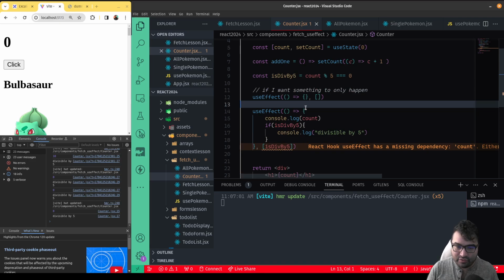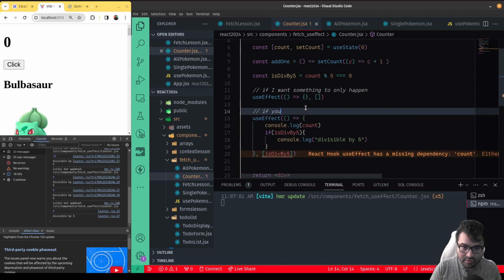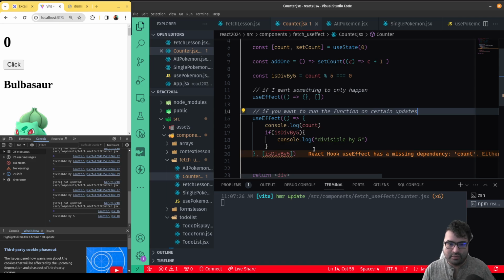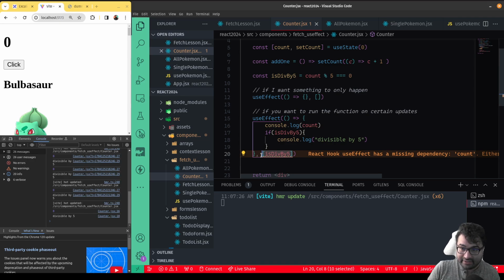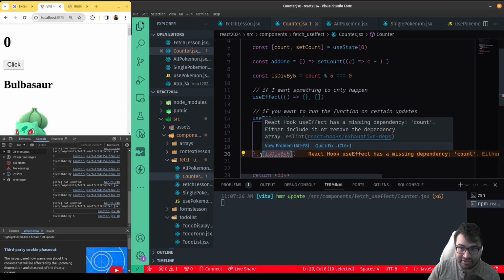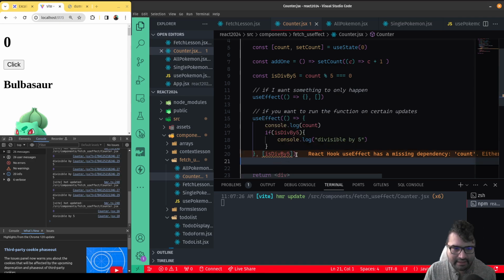Now, if you want to run the function on certain updates, then you would do this. Basically you put something in the dependency array, and as long as the value of that changes, the function runs. Be careful, don't put an array or an object in here, because an array or object is going to be unique every time, so it's just going to run every time. You generally want to put a number, a boolean, a string, something that can be comparable between updates. And if that changes, then the function runs again.